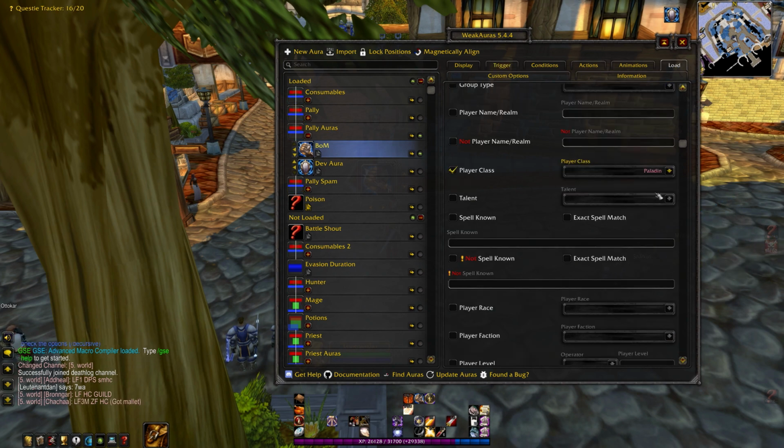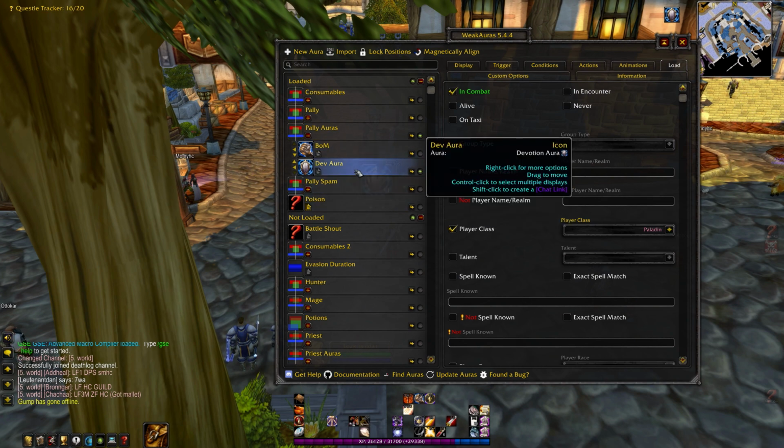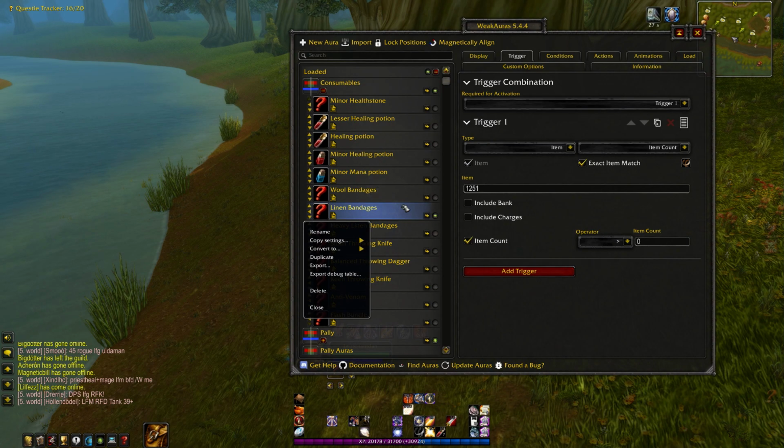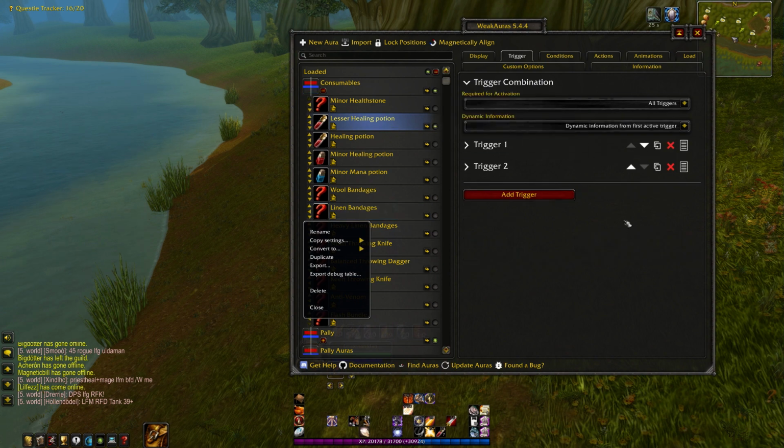The load tab gives you options on when and when not to load the aura, as in if you're in combat or out of combat, a particular player class, or talent. Have a play around with these settings to get it to work how you like. To monitor our consumables, we create the aura and the group the same as we did before. However, the trigger setup is a little different this time.